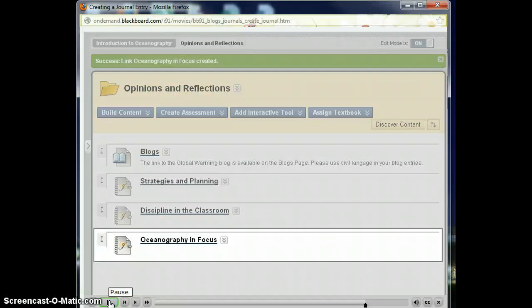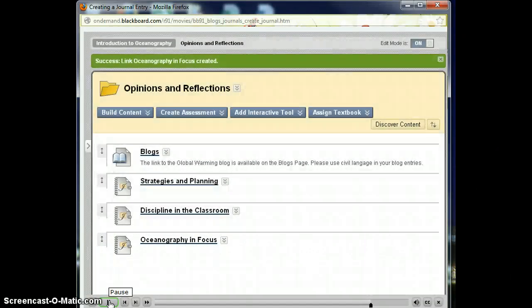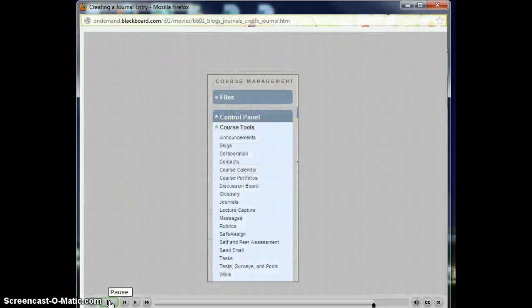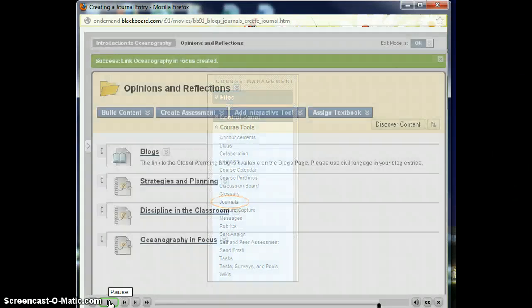The journal link displays in the content area. The new journal you created is also listed when you access the Journals tool in the control panel. You may create new journals here as well.